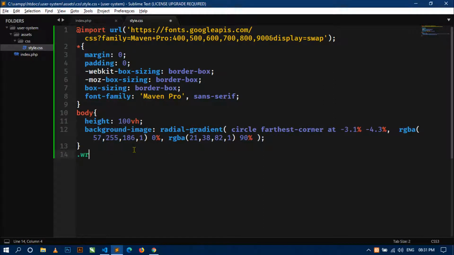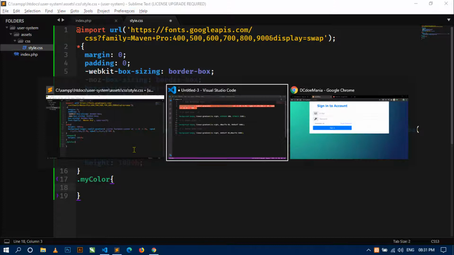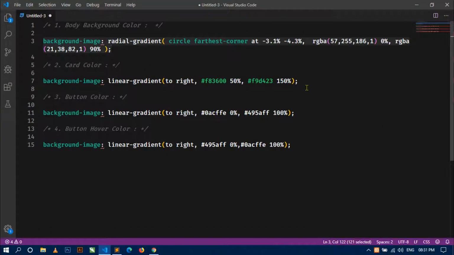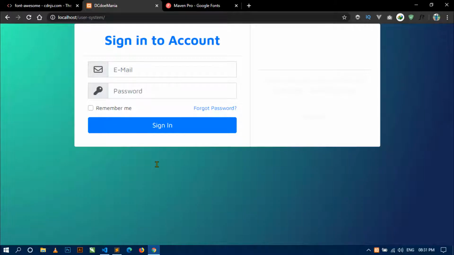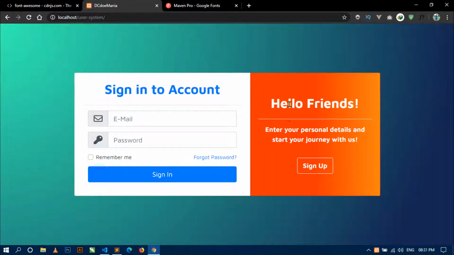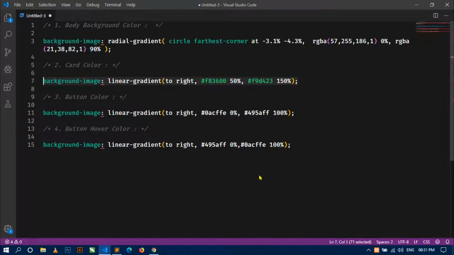Okay, now come back here. Now in the wrapper I will also set height 100vh. Okay, and I will use my color, and this will be the card color, so I will use this color. Okay, so just copy and paste here. If you save this and go to the browser and refresh, then here you can see this color is set to the right side.